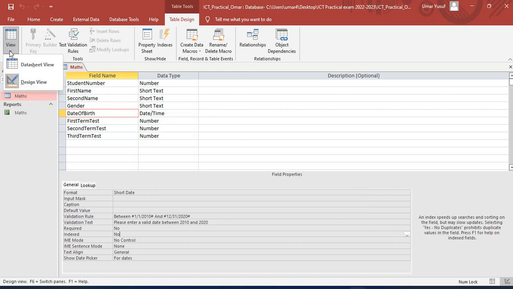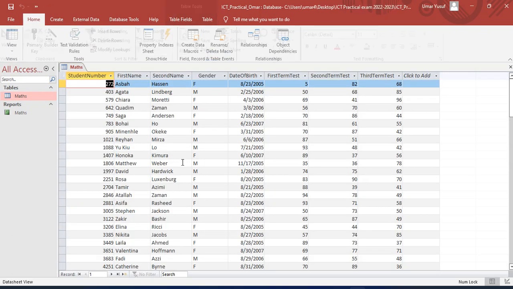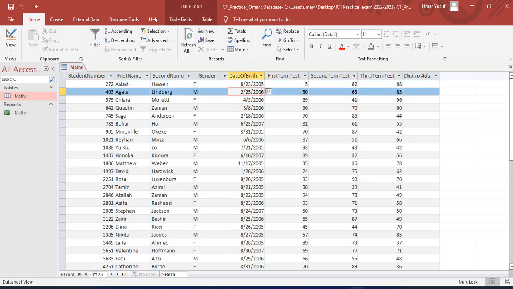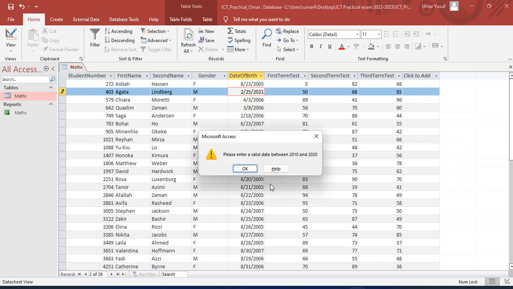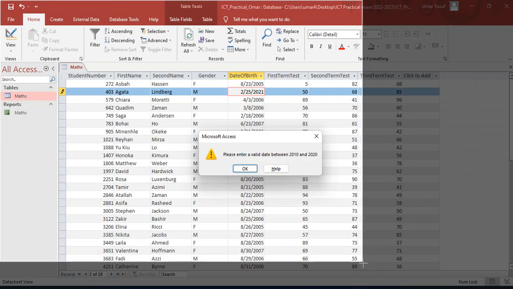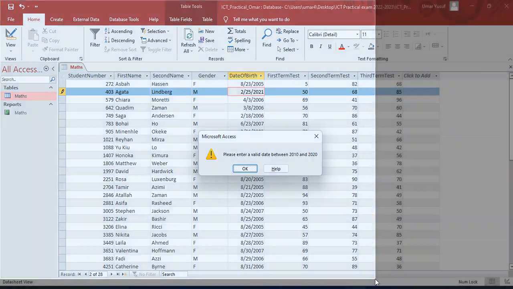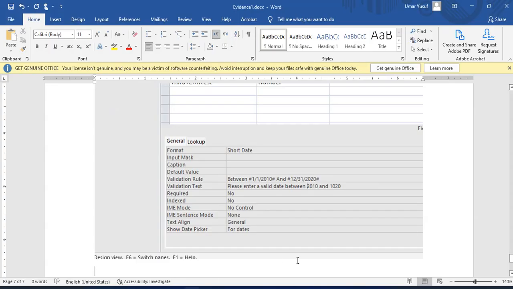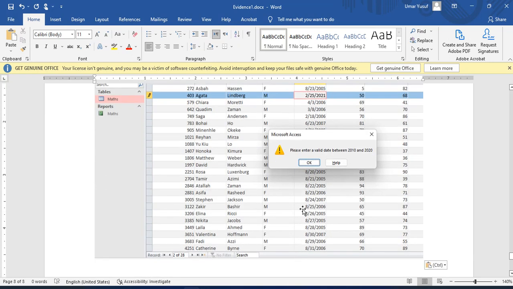Okay. Datasheet view. So let me enter a date here. Okay. For example, let's change it to what? 2021. Okay. So this is not a valid date. So take a screenshot of this and paste it in your evidence document. All right. So go to evidence. This is gonna be your 6th screenshot.